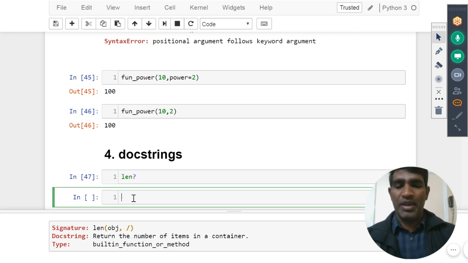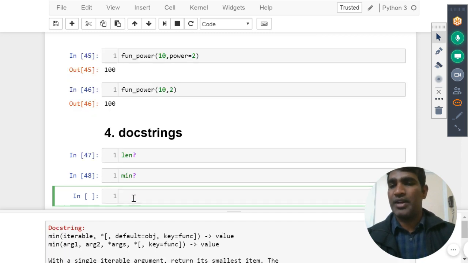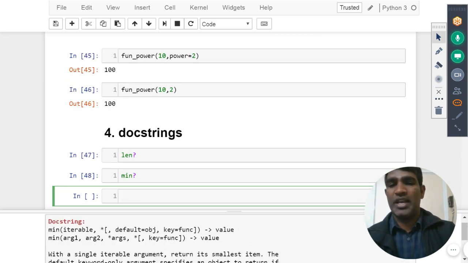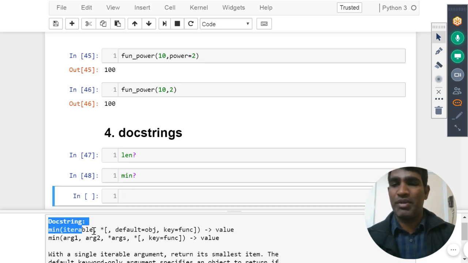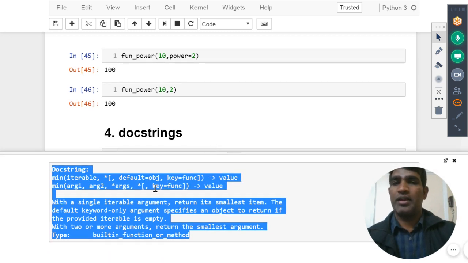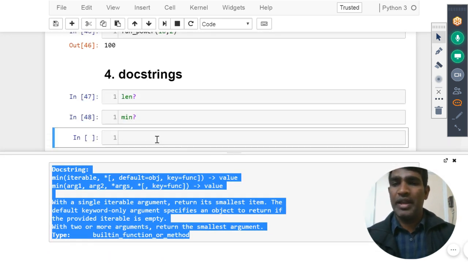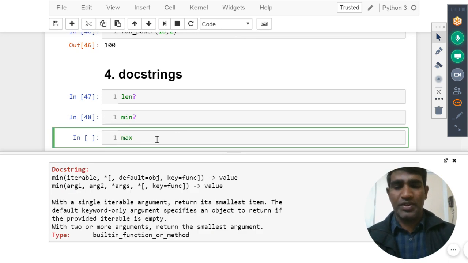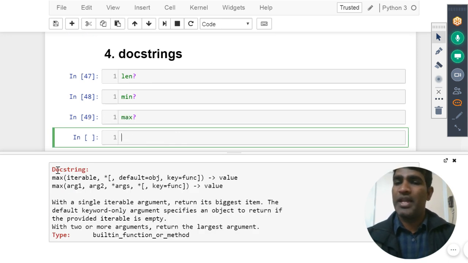The doc string may be as big as you want. You can go and configure it. So for min, the min case we have here, the doc string is available here, right? Yes or no? So any function you take, there is a doc string available.